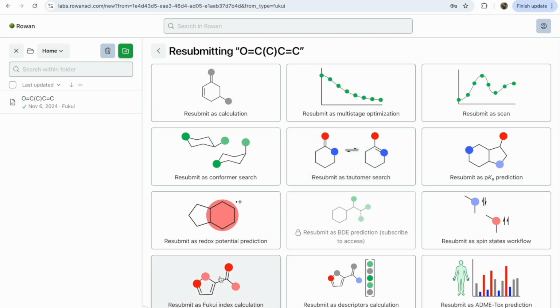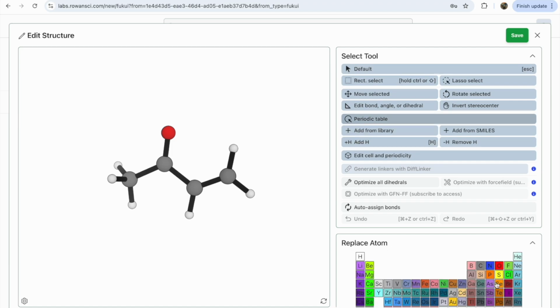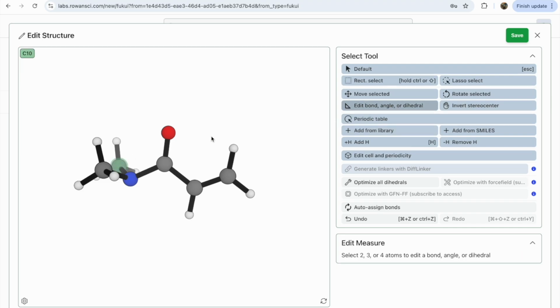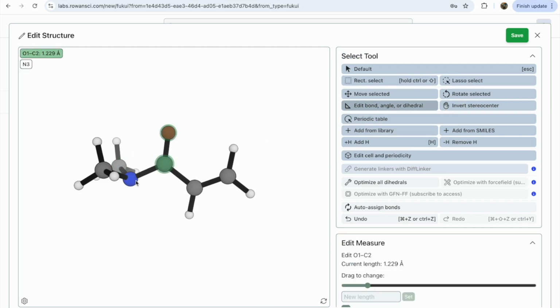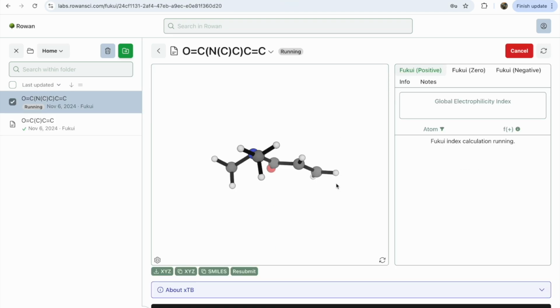And we'll go resubmit as Fukui index calculation. And now we'll modify this molecule. So we have some different substitution here. And we'll make this now into an acrylamide. These are pretty common covalent inhibitors. And we'll edit this dihedral so it looks a little bit more sane. Put it like this. There we go. That'll optimize to the right structure. And then we'll say submit Fukui calculation. Here we go.